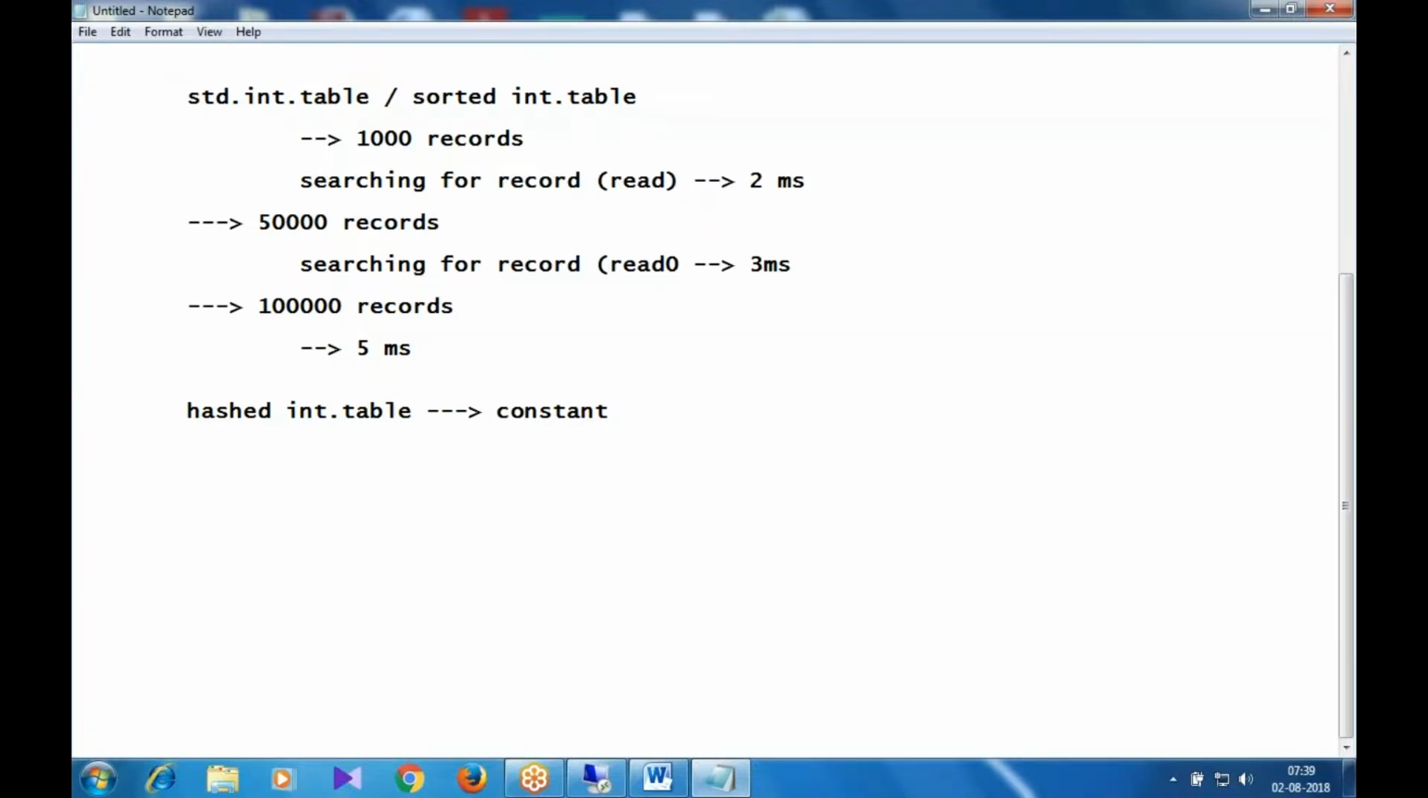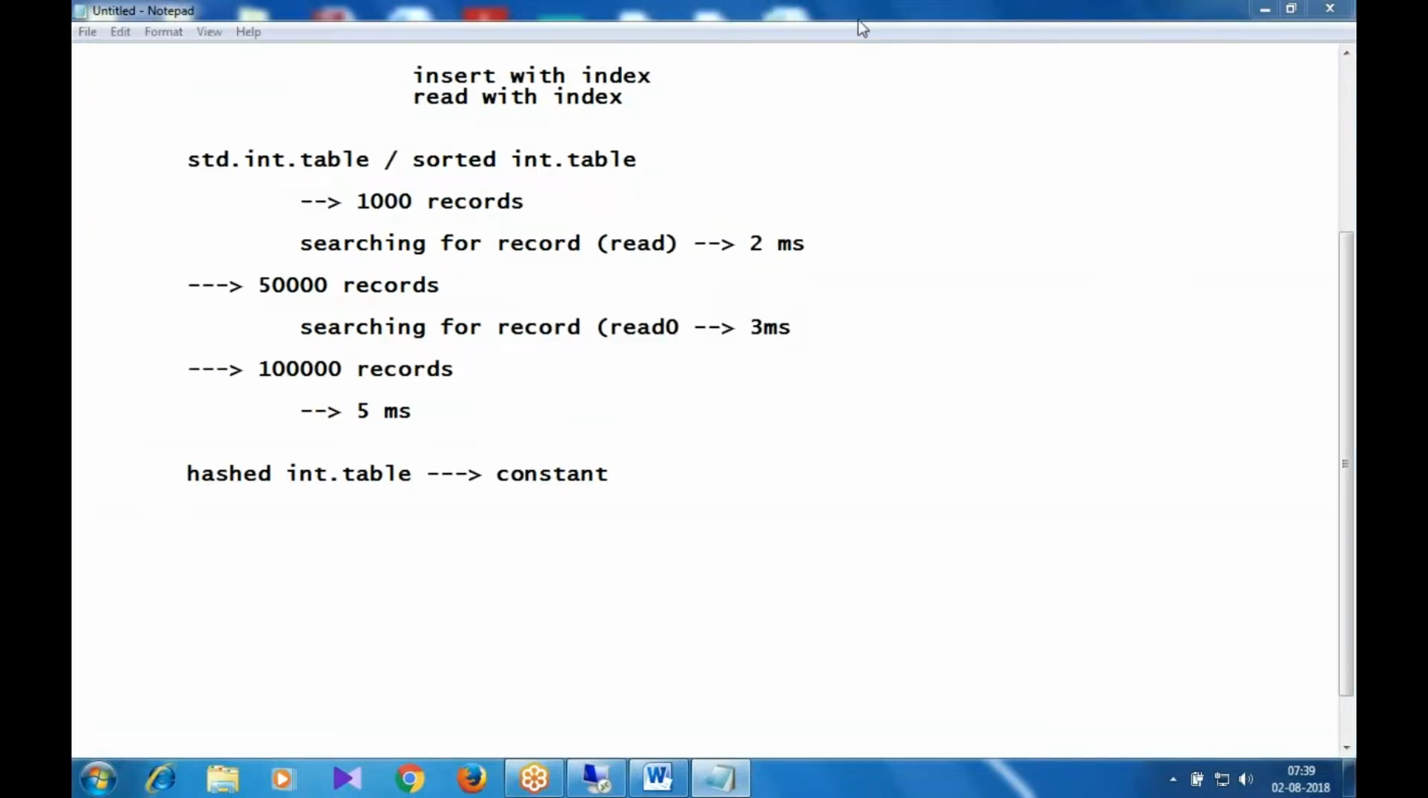So for dealing with a lesser amount of data, we will go for standard or sorted. But for a huge amount of data, it is recommended, not compulsory, to go for a hash internal table, because the time taken for searching a record is always constant. It doesn't depend on the size of the internal table, I mean the number of entries in the internal table. Done. So it is a developer's choice whether to go for standard, sorted or hash internal table. Any questions, please ask me.